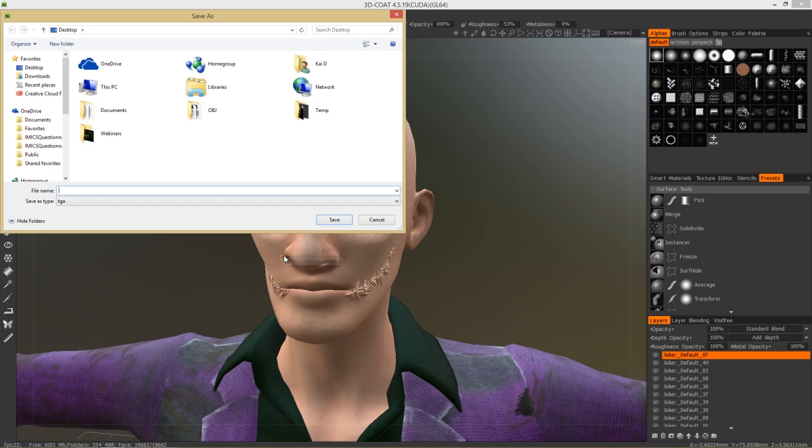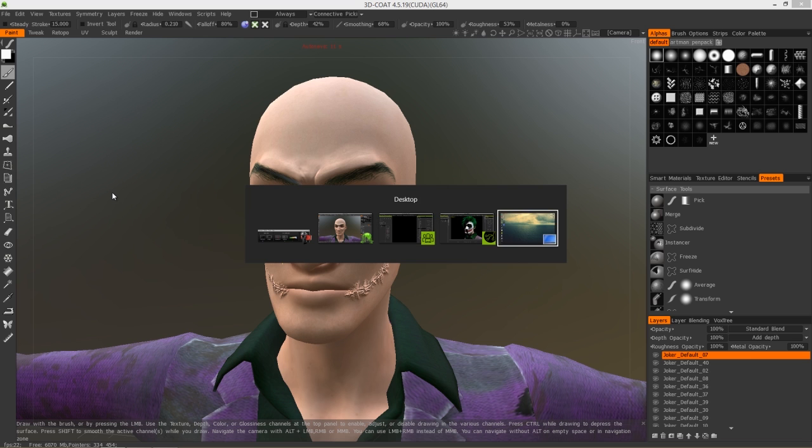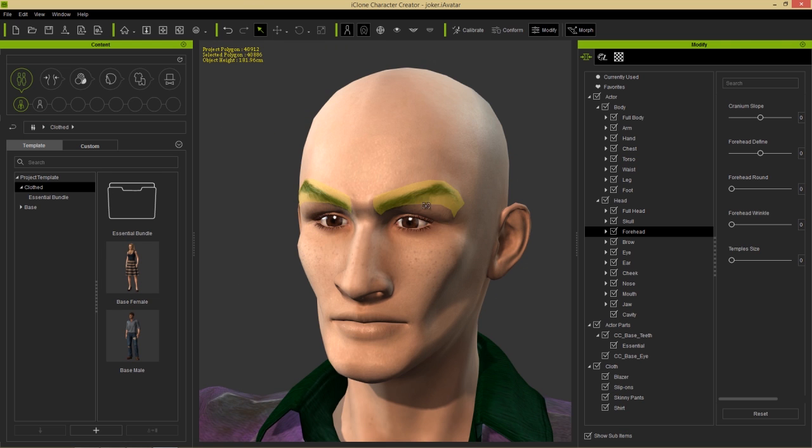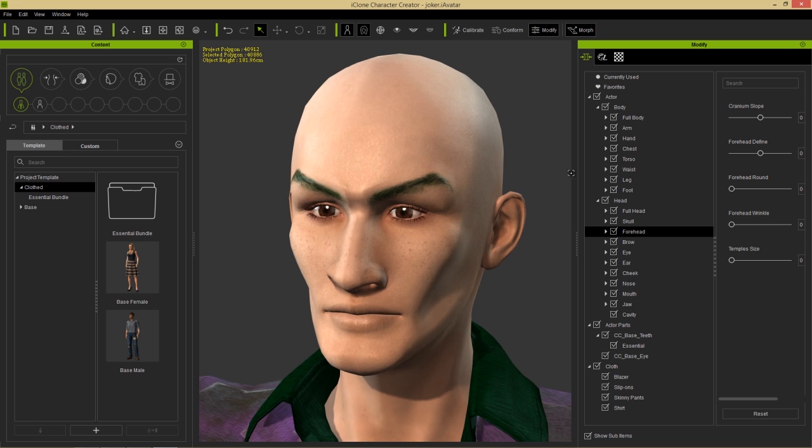So let's press OK, and I will save this as a PNG file. We'll call it Joker Normal, and save it to our desktop. Now I'm going to go into Character Creator right here, and we're going to apply that normal map to our character's face. So let's see the change that happens right here.